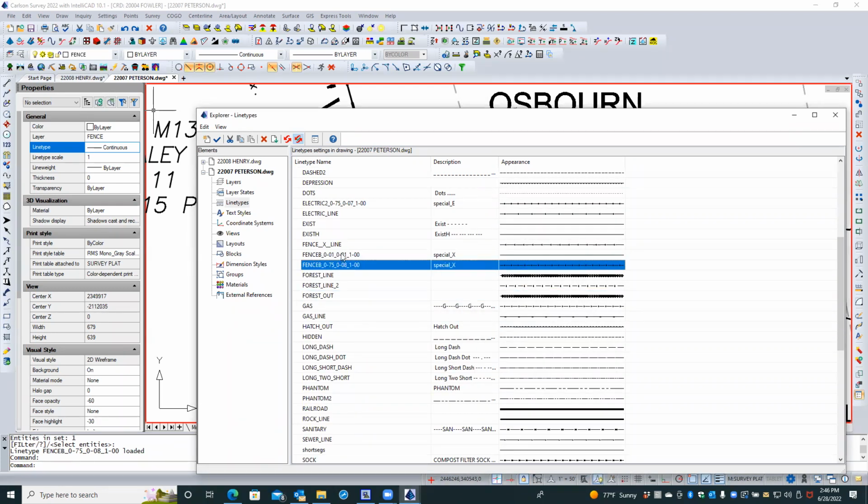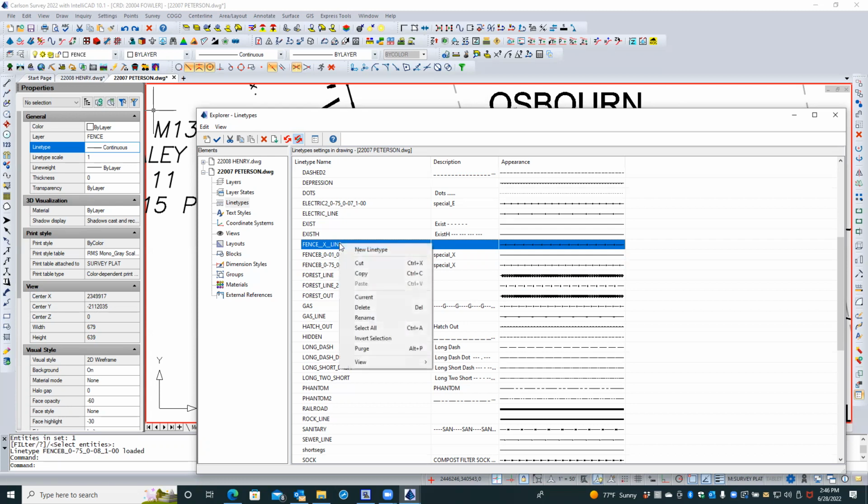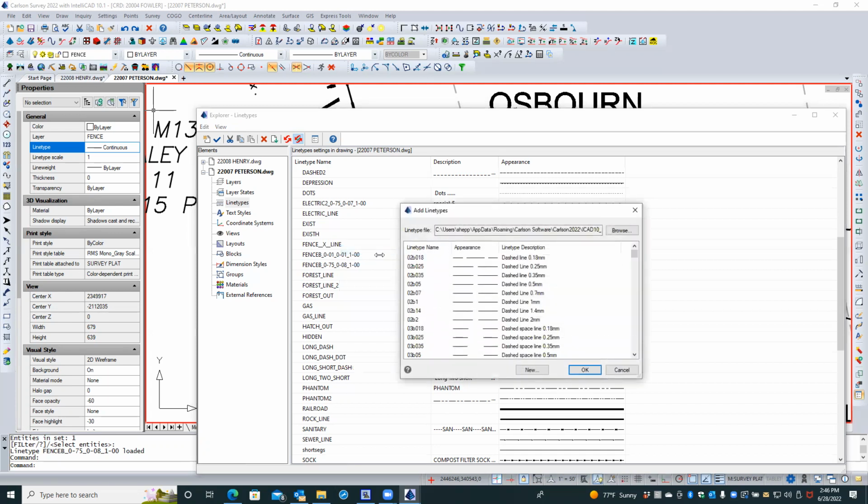And so two things are still that. All right, if we make a new one. Fence line 1, fence line 2, that's circle and square. None of those would be what we need.